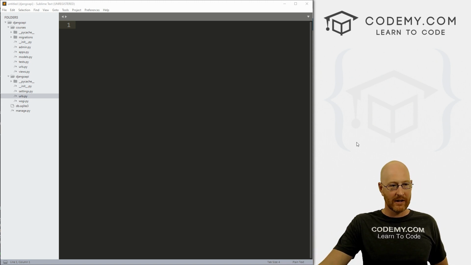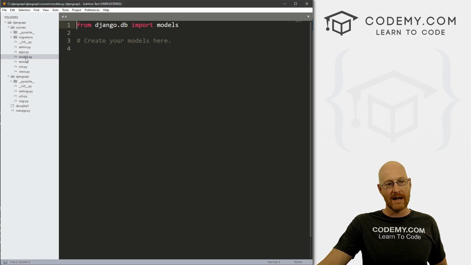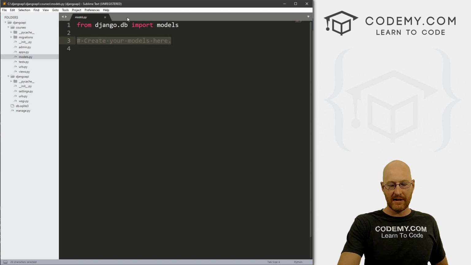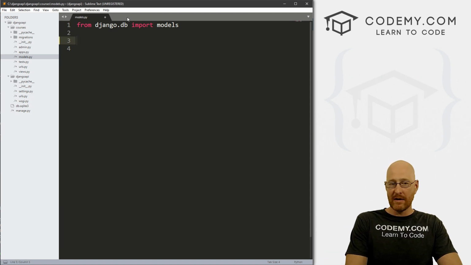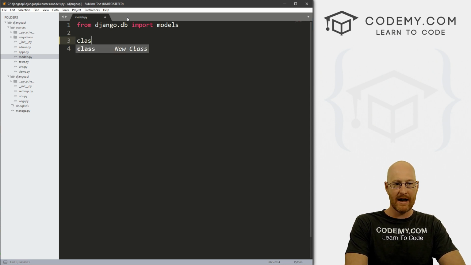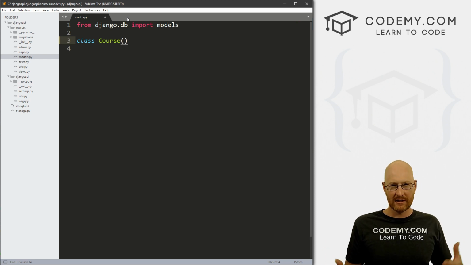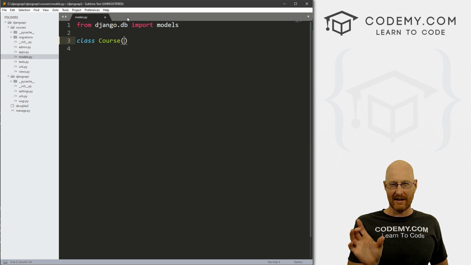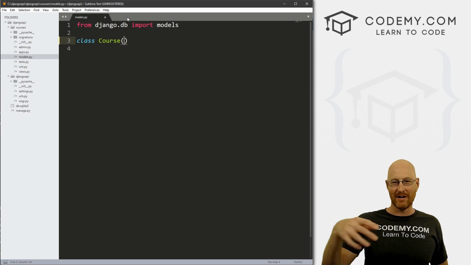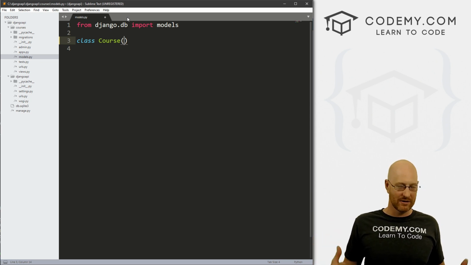To do that, it's actually incredibly simple. Inside of our courses directory, we find our models.py file. You can see there's nothing in there now. We can get rid of that comment. And now we just need to start building out a class for our model. So we just type in class and then name it. I'm going to name this Course, because it's going to be courses. You generally want to name your model singular, instead of naming it Courses, because later on Django pluralizes it in certain things.